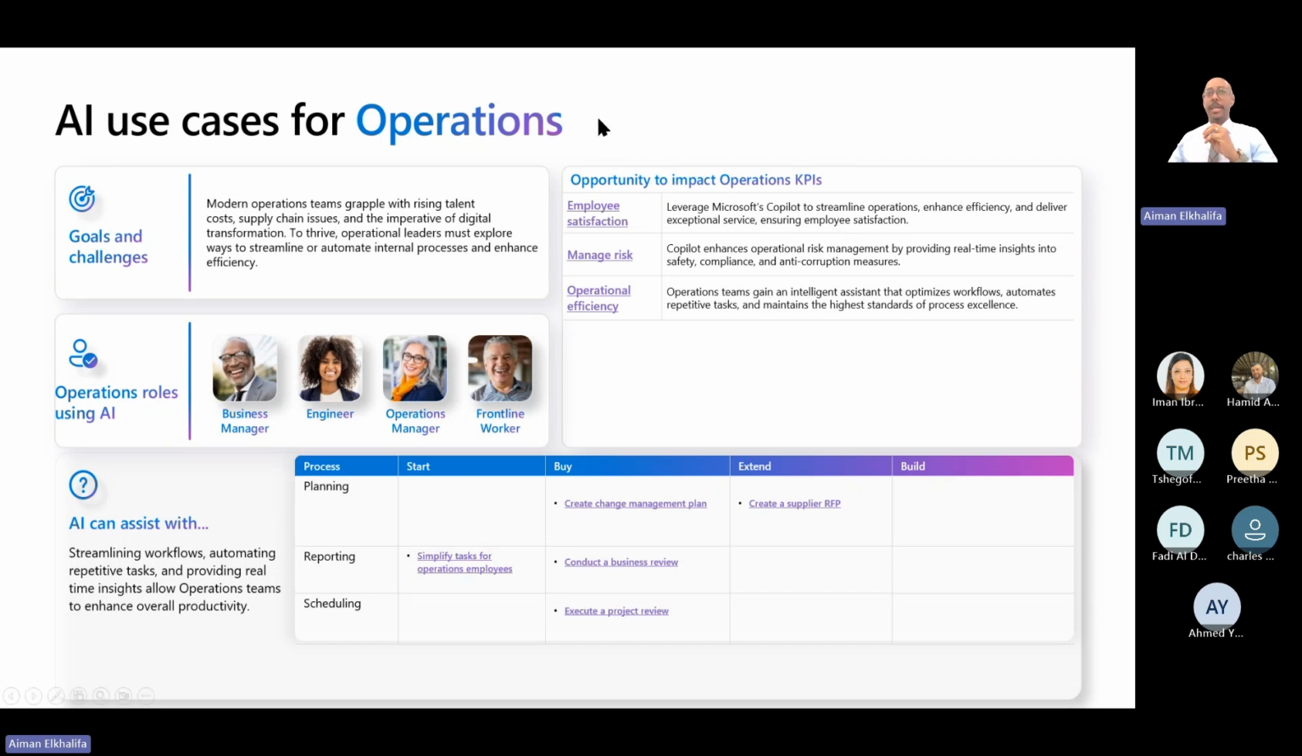When we're talking about employee satisfaction, it's as simple as this: if the employee can do his or her job as fast as possible with fewer errors and better outcomes, then that's what I want, right? So we will leverage Copilot to streamline operations, enhance efficiency, and deliver exceptional service, ensuring employee satisfaction.